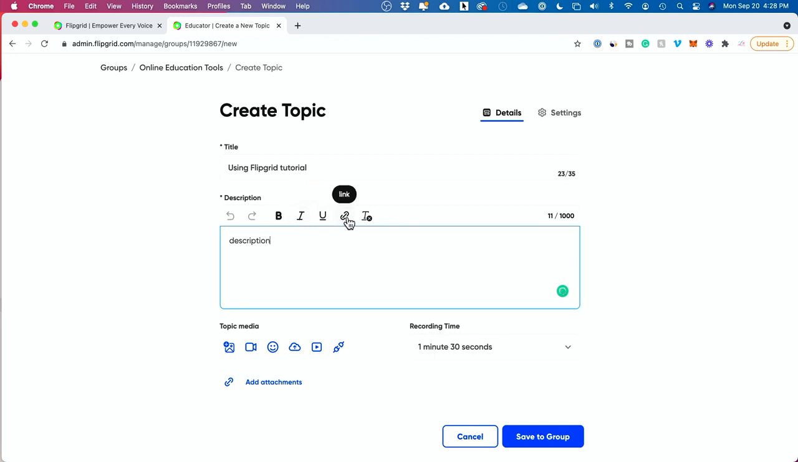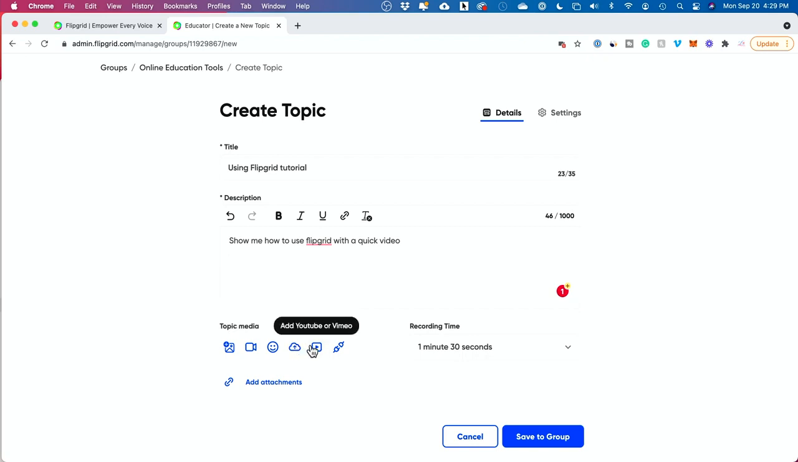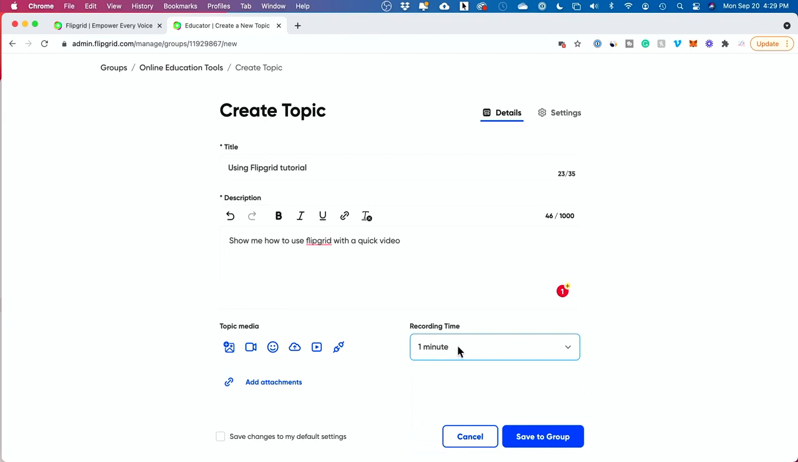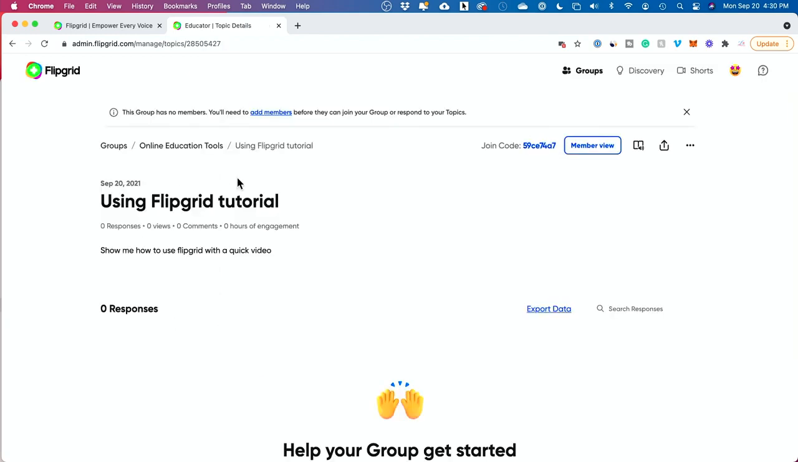You could add links here and you have a lot more characters, up to 1,000 for the description to clearly ask your students what you want from this description. And if you wanted to add media, you could go ahead and add media over here. And the recording time here, you could decide what type of length you want for a response. So I want 1 minute here. So recording time will be 1 minute in this case. And I'm gonna go ahead and save it to that group. And that's been created.